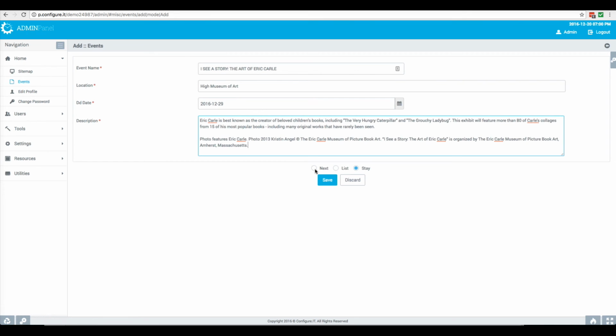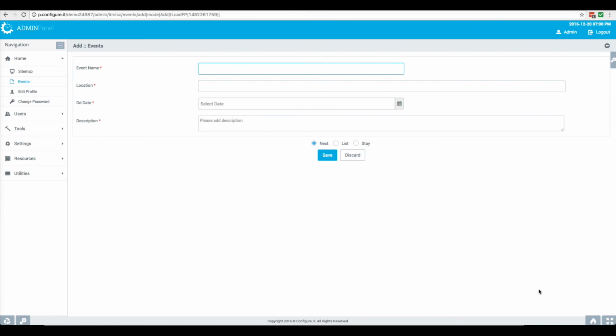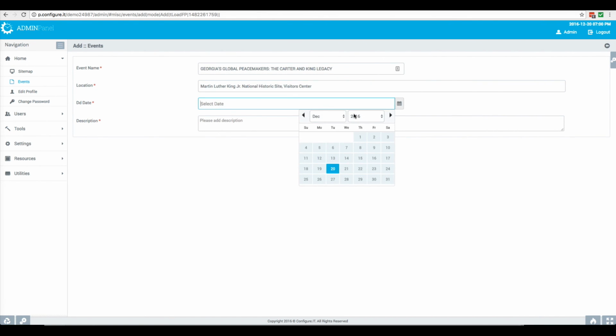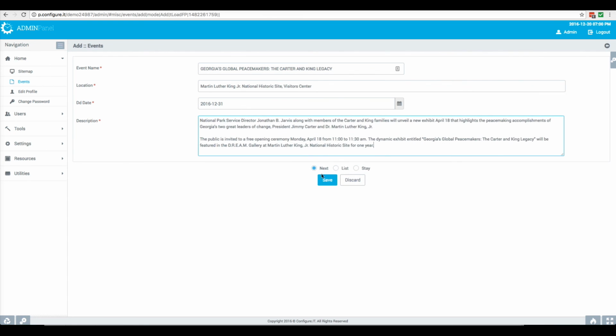Now if we want to go ahead and add another event, we can click Next, which we'll go ahead and do. We'll click Save, and it opens up a new page for us to go ahead and add another event. So we'll go ahead and add this one, and this date is going to be the 31st, and we'll go ahead and copy and paste the description. All right, now we want to return to the list, so we'll click List, and then we'll click Save.